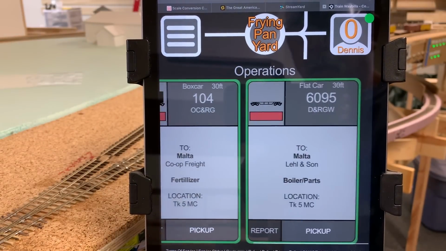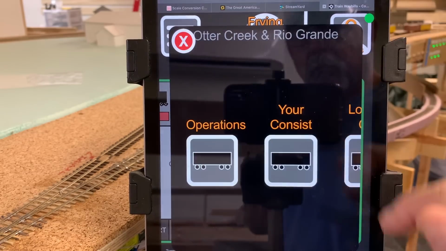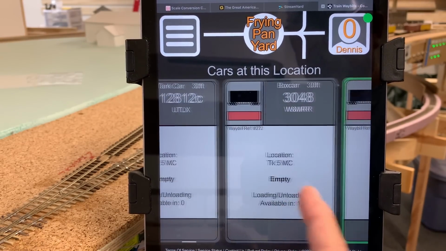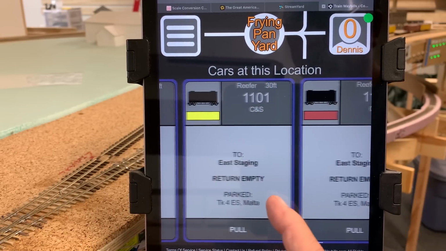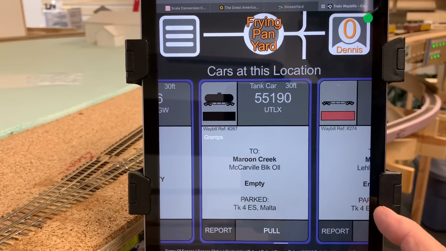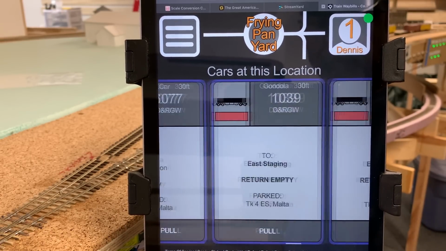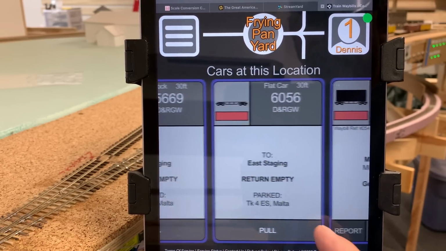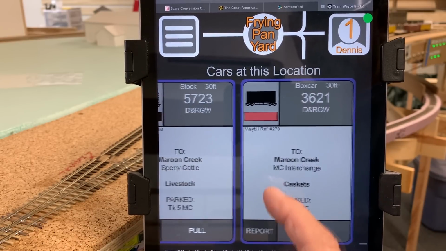So here I'm looking at the operations tab, and I'm just looking at everything that could be going to Maroon Creek. And I know that on my classification tracks, for sure, track 5 is where anything going to Maroon Creek should be parked. And then this car here, that tanker, was actually on track 4, but it showed up in green, so I knew that it was going as well. So what I'm doing now is just looking at everything that's going to Maroon Creek on the Waybills, and pulling them.